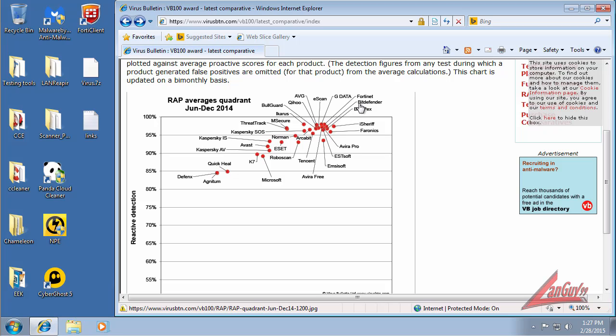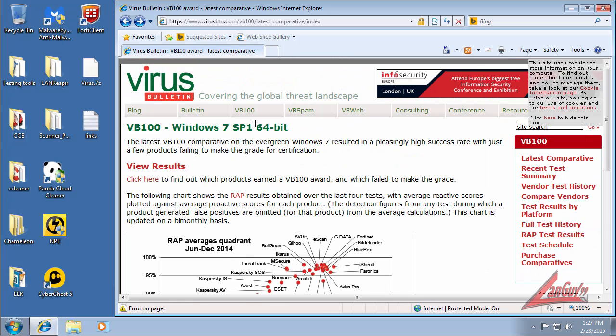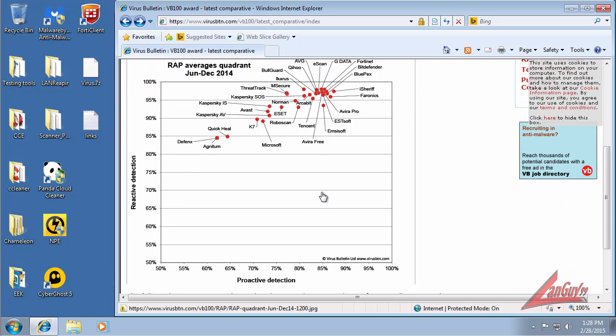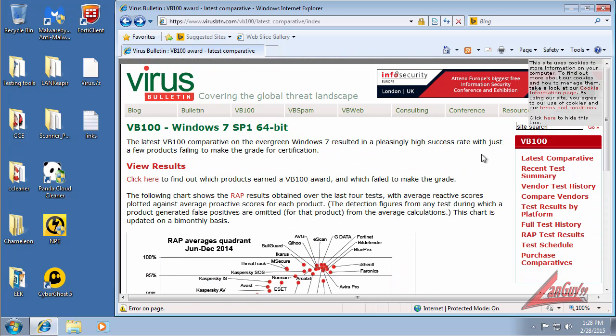So pretty high up at the top. Bitdefender is like right here. Kind of hard to see unless you are able to zoom in on it. But you can see Kaspersky AV, ESET, Norman, Kaspersky SOS, MCsoft. This is for June to December 2014 on Windows 7 64-bit. There's GData, AVG, Quiho, Avira, all the different ones. But there's Fortinet right here, so it's between 95 and 100 on reactive and about 85% on proactive. So just want to show you that they're always real high here. So let's see how they do.